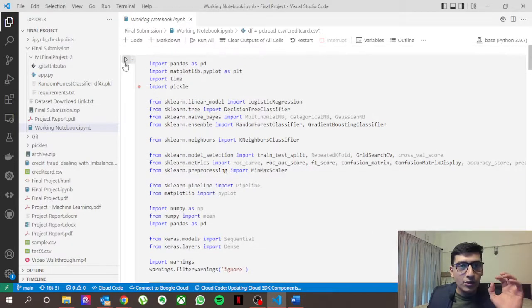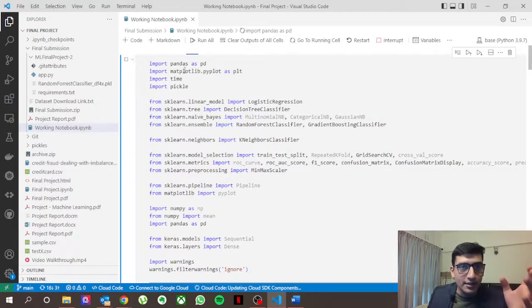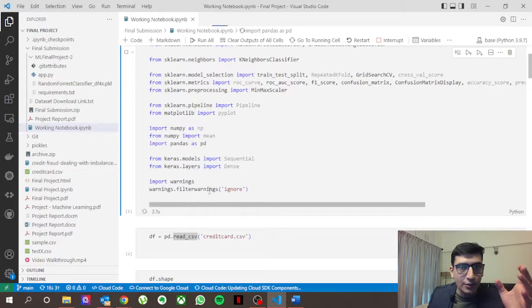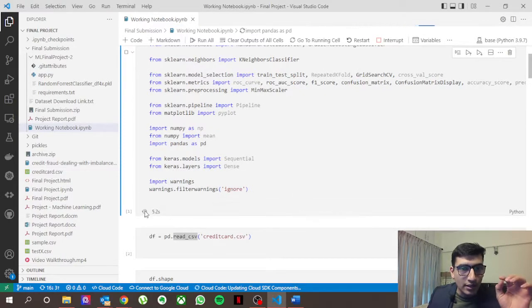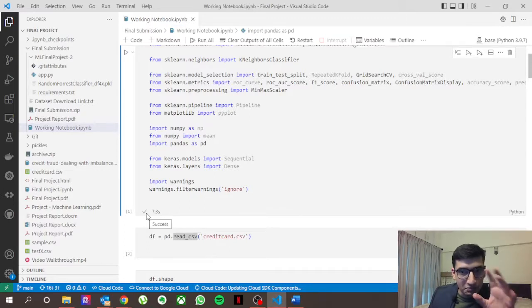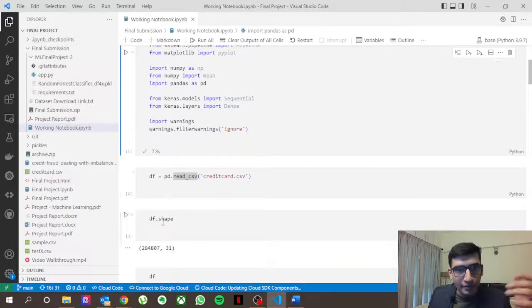Now, first and foremost, you're going to have to import all your dependencies. So these are our dependencies, and we're importing them. Over here, as you can see, this cell block is still running. That's why you can see this rotating, that spinning wheel. This tells you how much time it took for you to execute the code, and the check mark basically means that the code has been executed successfully.